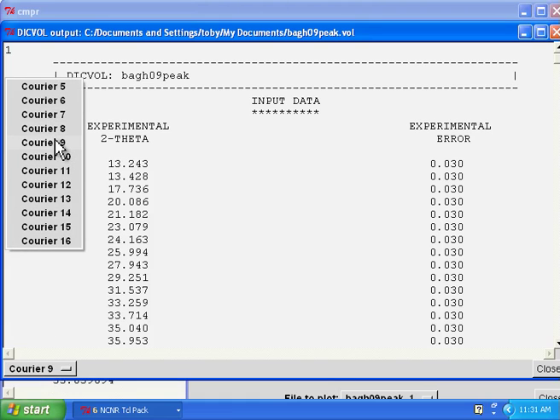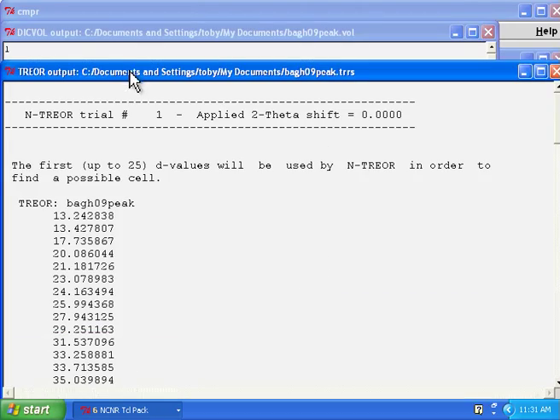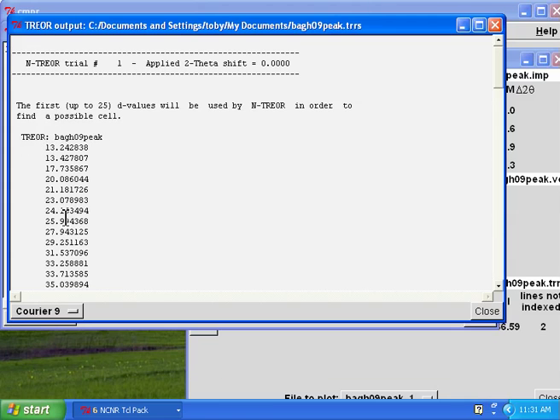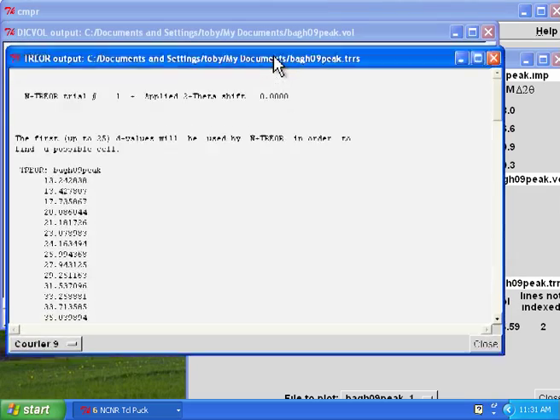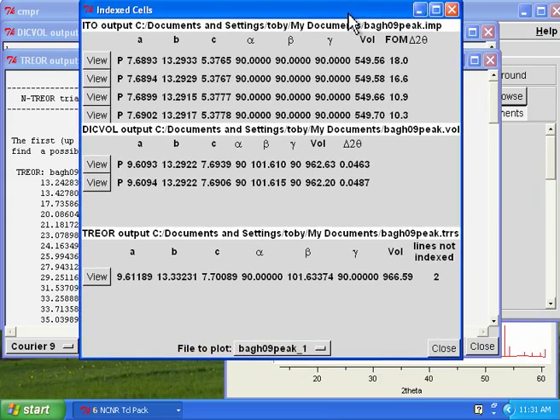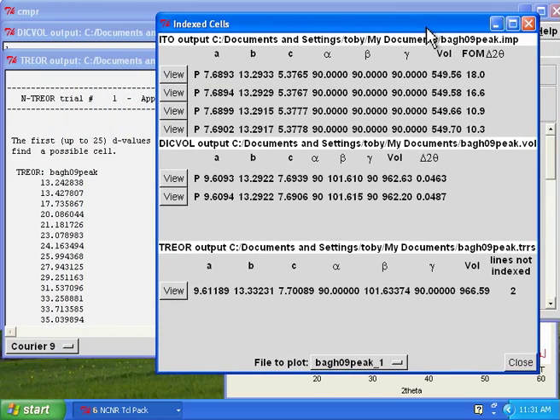So this is the output from DICVOL. And then finally, let's move this one up. Here's the output from N-TREOR. And we could go through and take a look at these, and it's probably a very good idea too, but I'll leave that as an exercise for the user. Okay, so what we can do at this stage is we can view some of these cells.